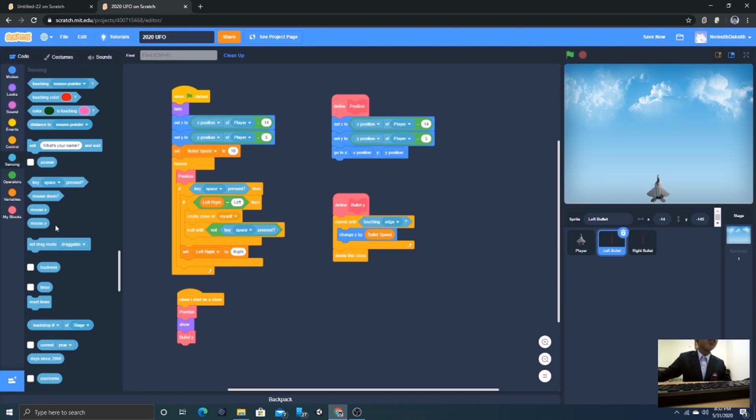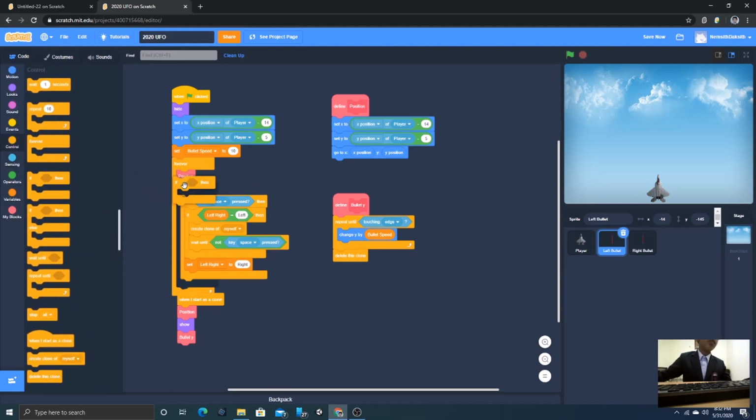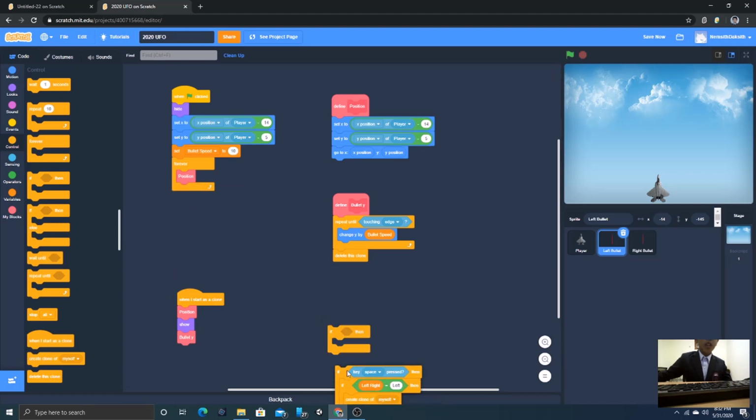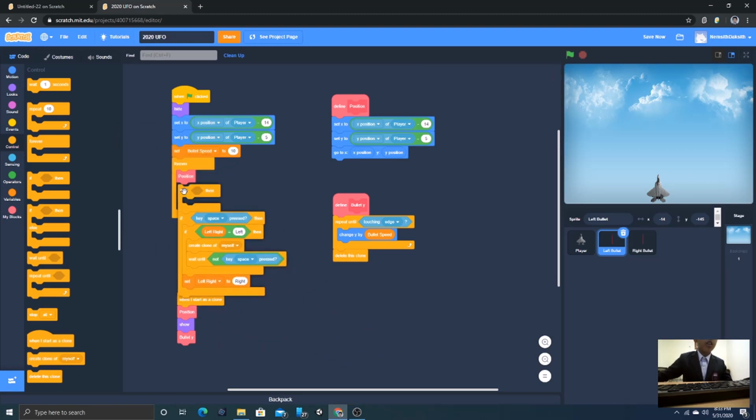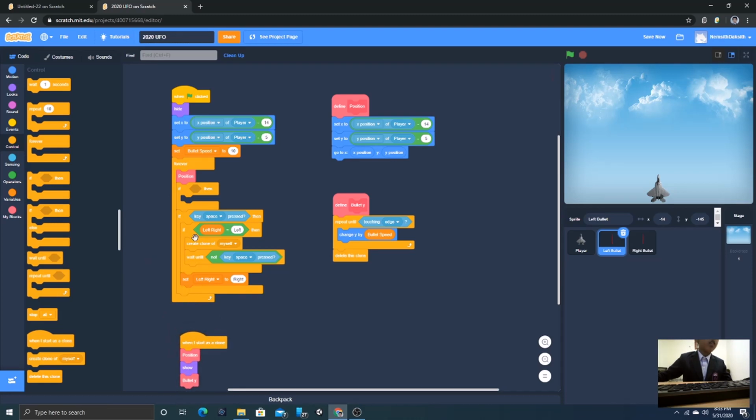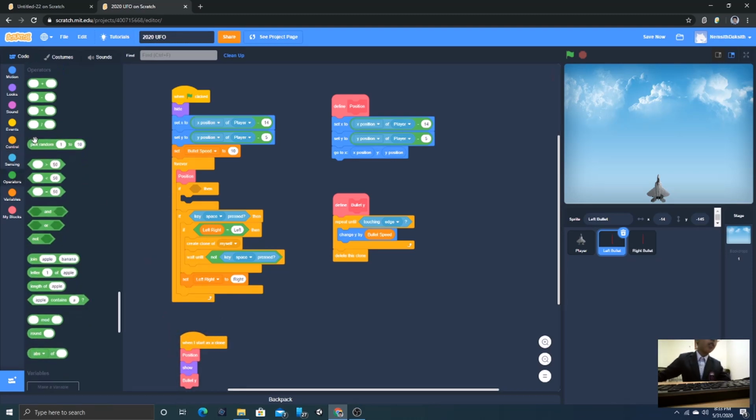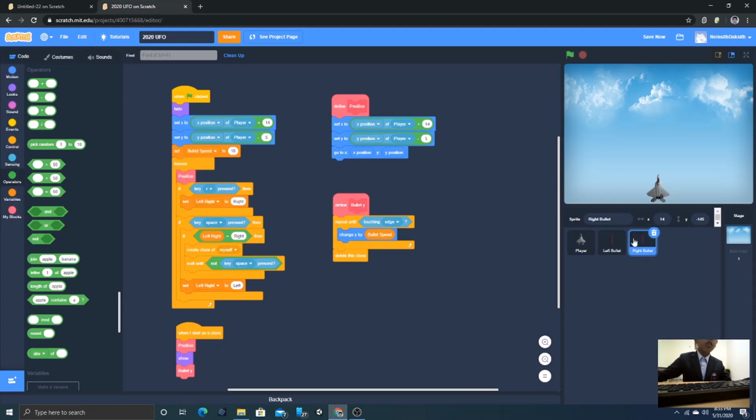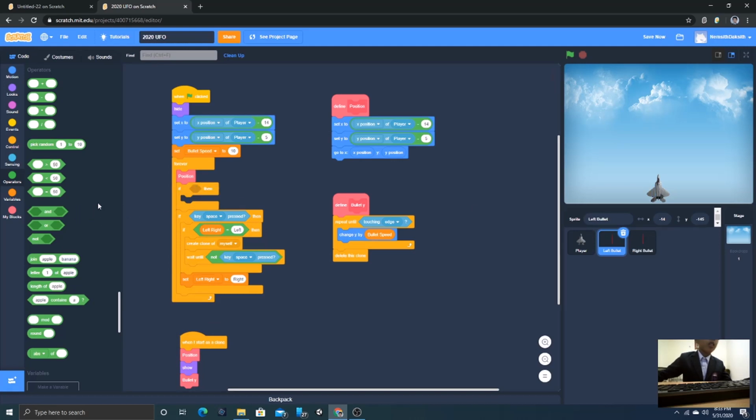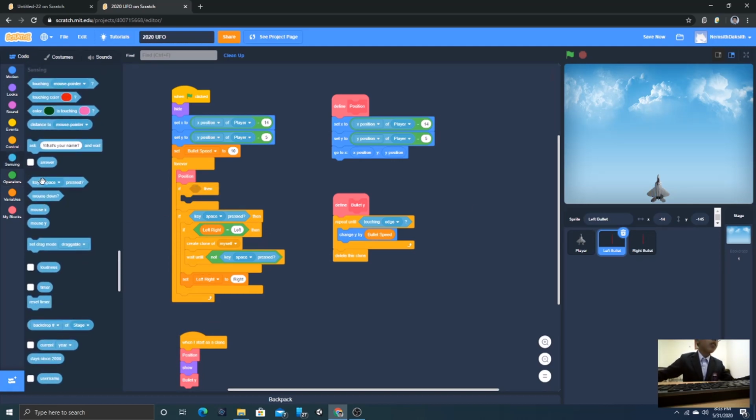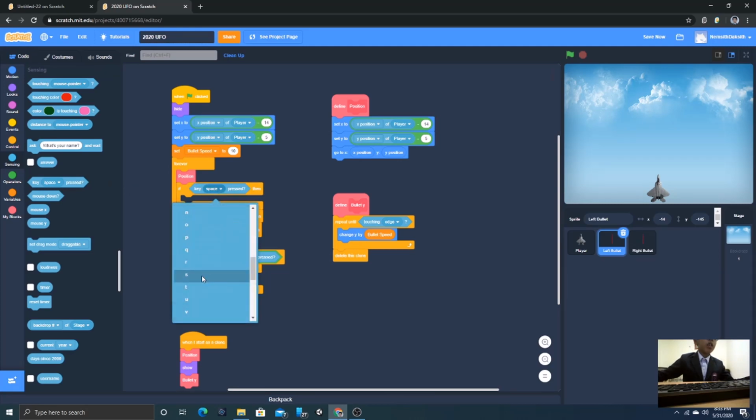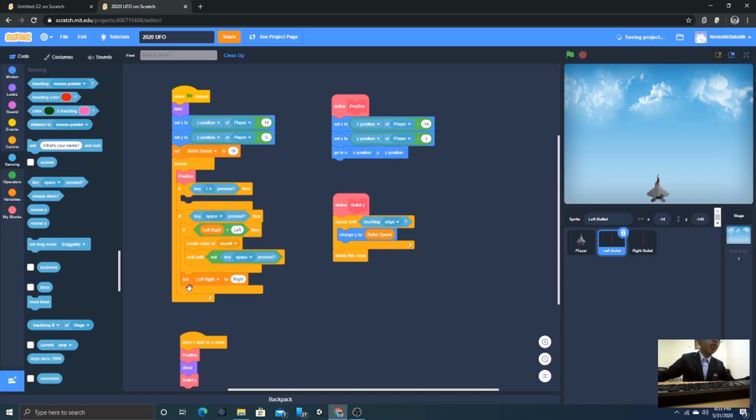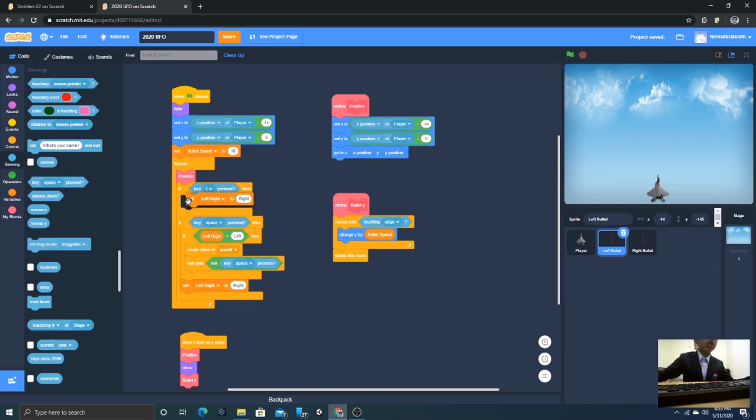To the left, again the same thing. Under the key L is pressed, then set left right to left.